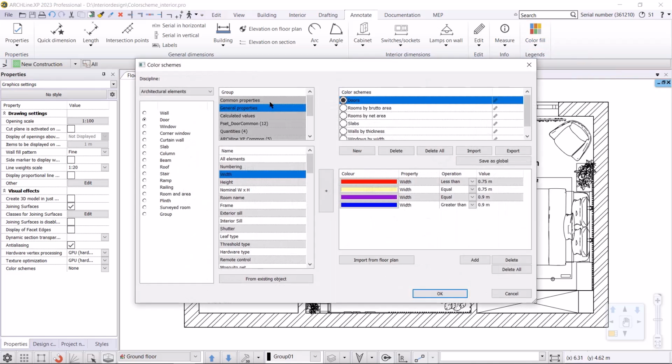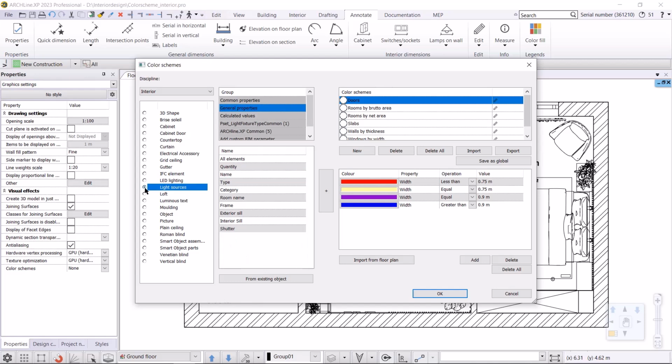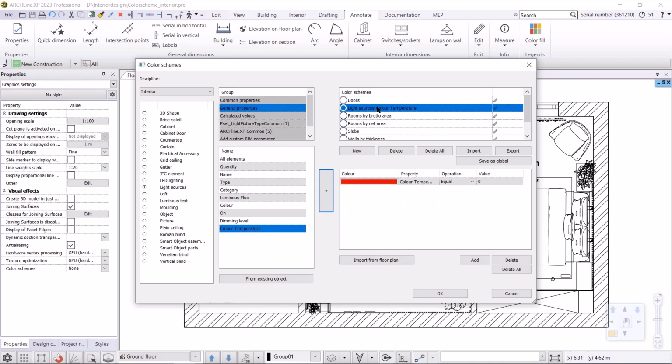We enter the color schemes dialog, which is made up of different sections. First, we need to choose the discipline. As I said, we're going to do the color scheme from an interior point of view, so I'm going to choose the interior and the light sources within that. I select the color temperature property and click the plus button to add it to the color scheme list. We can see that a grouping of light sources by color temperature has been created.